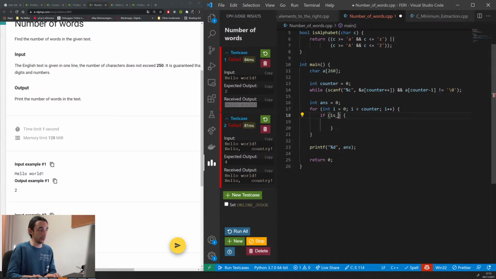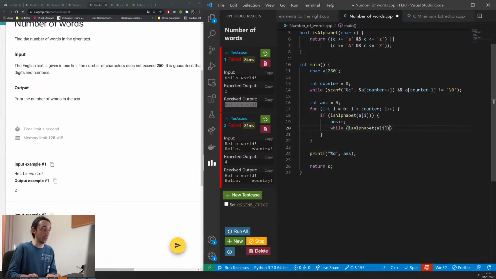And now I can just check is_alphabet at A of i. If it is alphabet, we're going to increase the answer, and while is_alphabet A of i, we're going to increase i.